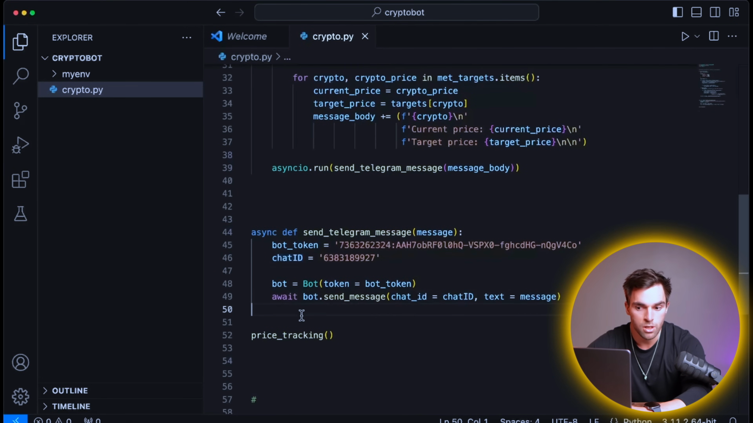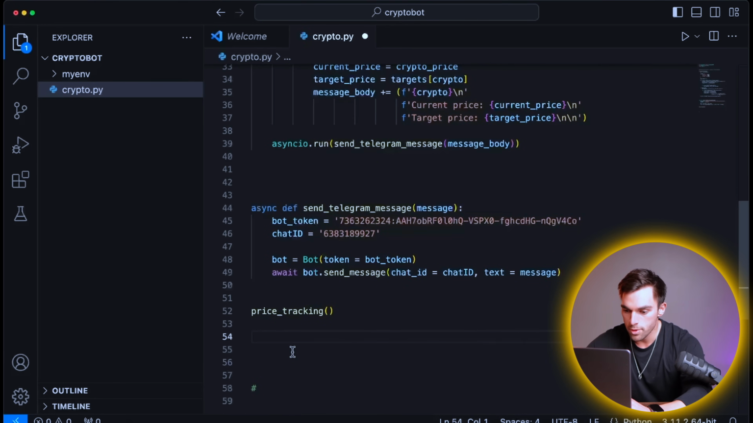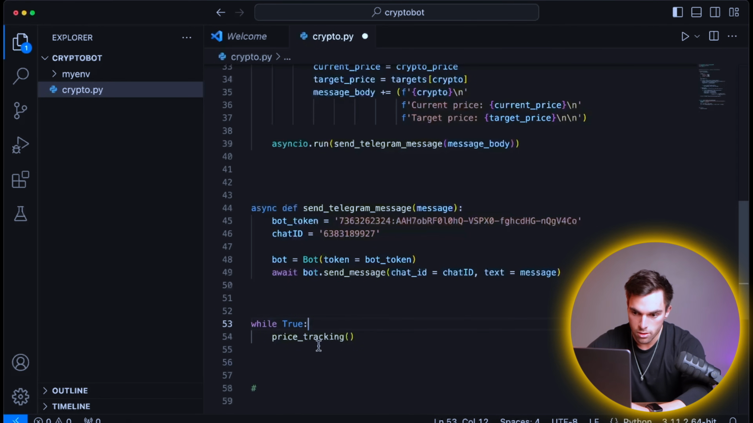There's one more thing we need to do. Currently, this code is only running once, and we need it to run periodically, right? Like every couple of hours or whatever you define. So what we're going to do is create a while loop. So we're going to say while true, so it's always running technically. Run price underscore tracking. All right. Delete this one. So always run price tracking in a continuous loop.